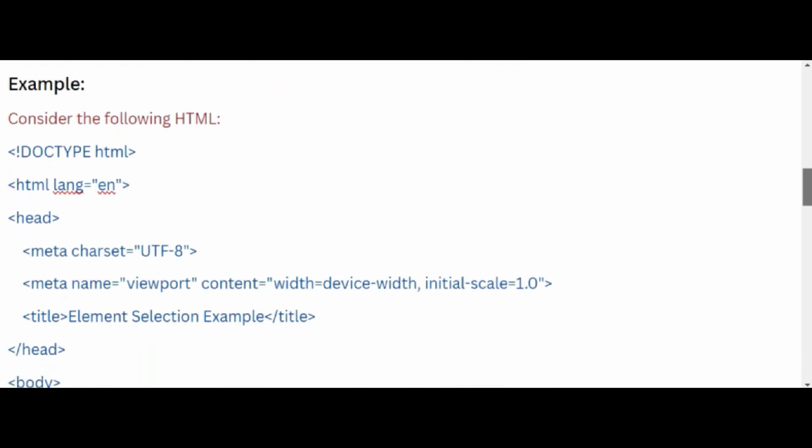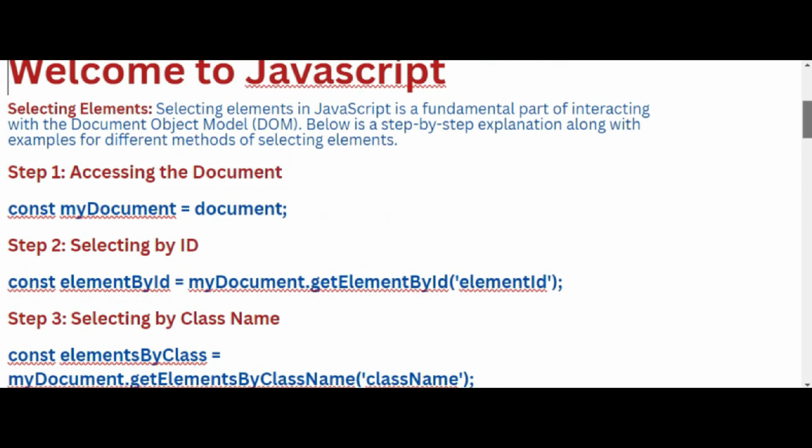Now this is an example of that. When I'm saying accessing the document, what's the meaning of that? The document object represents the entire HTML document. We assign it to a variable myDocument for convenience, right? Come to selecting by id. The getElementById method is used to select an element by its unique id attribute. Replace elementId with the actual id of the element you want to select, right?